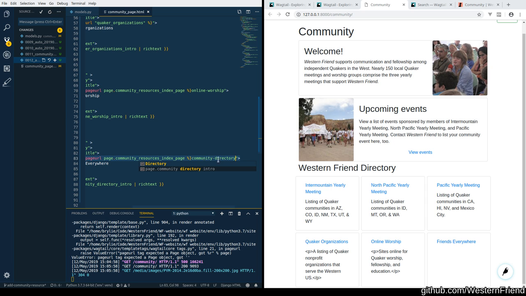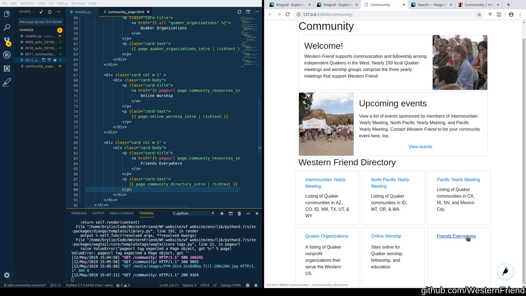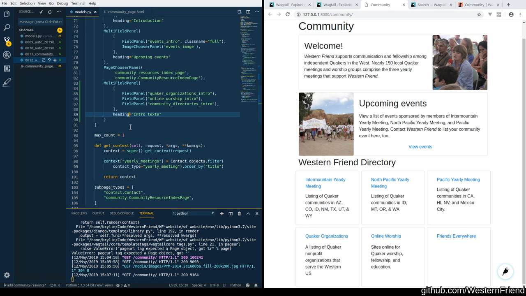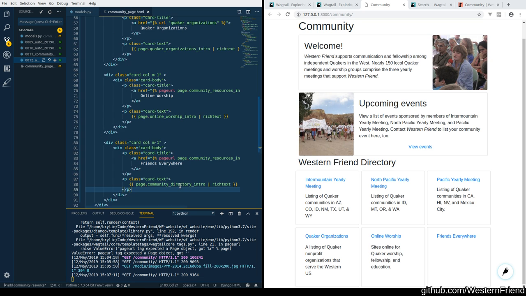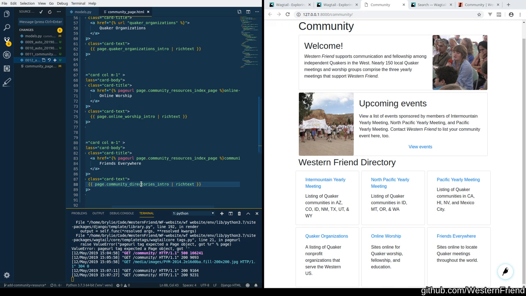I think it's singular. Online worship and community directory are singular. What's up here? Community directory, directories. This is where I'm going to lose some of the consistency where I'm using a plural, but in the data model, it's singular. Not a big deal though. These are lining up.